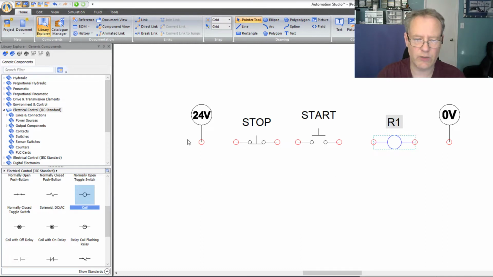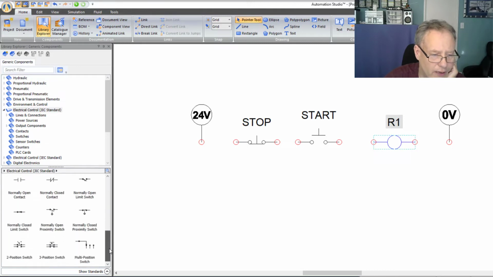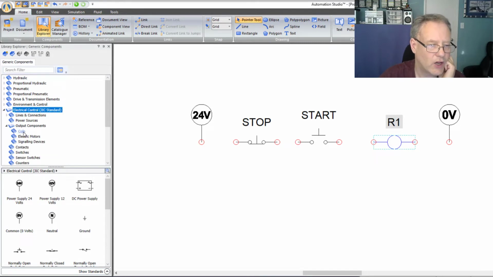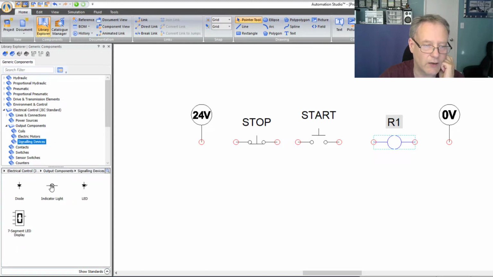So now I want to continue with some stuff here, but I want to put my output, because I want to draw this in. I want a lamp. So I can go down here and look for lamps, and there are actually no lamps in here. So I'm going to go out here and say output components because I'm looking for lamps. Coils, oh, signaling device, sweet. There's probably a lamp in there, and yes. So this is a sub menu. I'm going to click on it, and you'll see these guys change. Ready? Bammo schmammo. Indicator light, sweet.